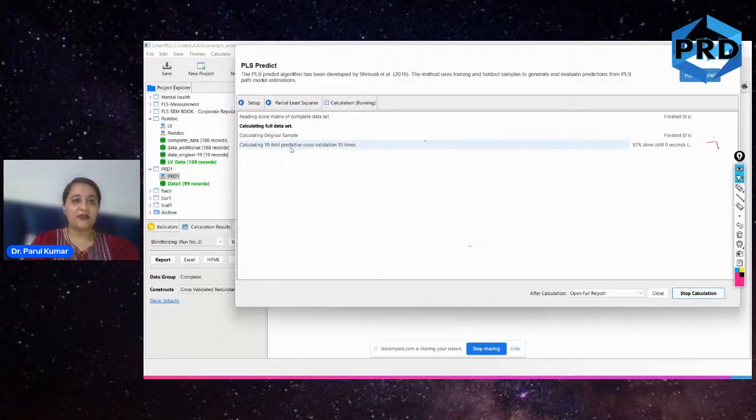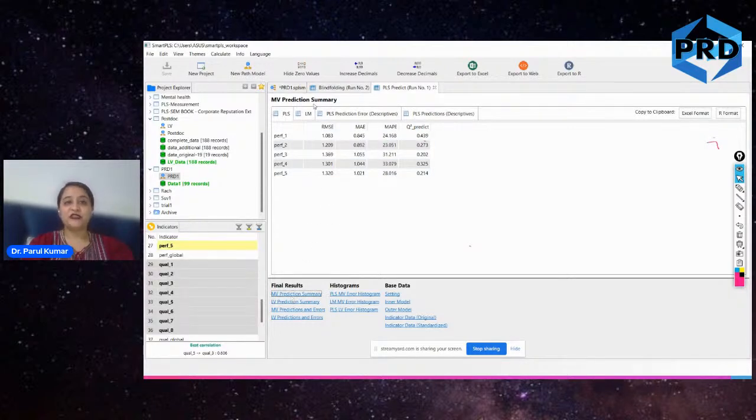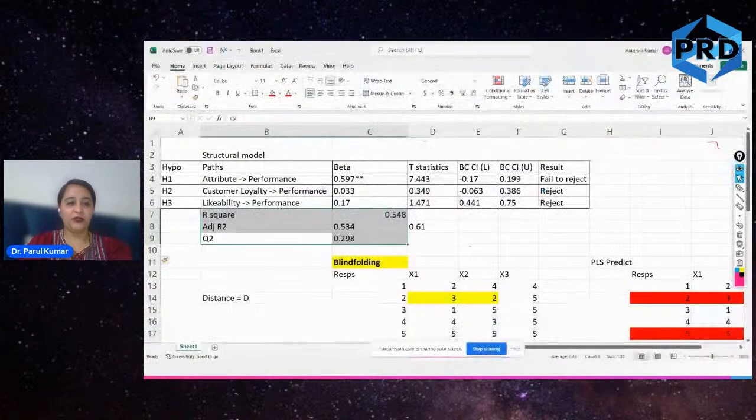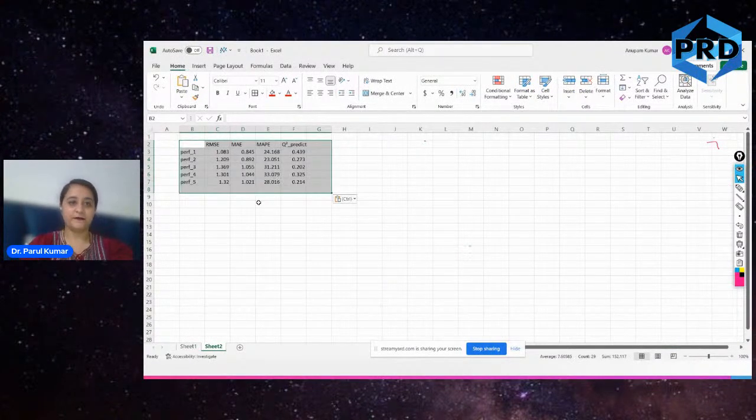Here you see it is calculating 10 folds using 10 repetitions. Now the interesting results come. How to read these results? First, you have to read the MV prediction summary, which is the manifest variable prediction summary. This is what you have to read in PLS Predict. Now, here is another catch. Let me first copy this table to Excel and help you understand one thing we are talking about. Let's copy this, come back to our Excel, and paste the table here.